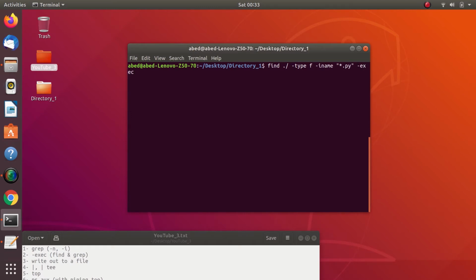And then we can use the exec argument. Okay, the exec argument will take everything, all the files that the find command has found, and apply the command which comes after the exec argument on each of these files. So let's say I want to grep the word function. Okay, so this command will search for all the files with the .py extension while ignoring the case, of course, and then it will grep the word function inside these files.